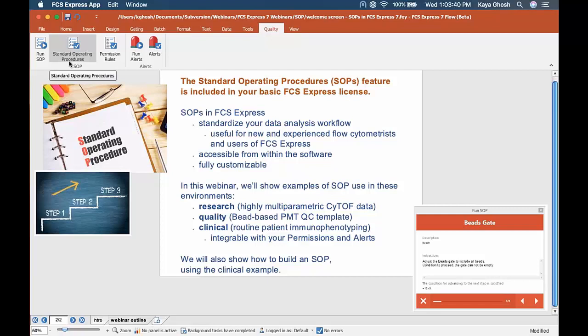You build your SOP to specifications within FCS Express, and then the end users of the layout that has the SOP actually run the SOP from within FCS Express. It's a tool that will help you maximize the efficiency of your workflow, and it's useful for new and experienced flow cytometrists alike.